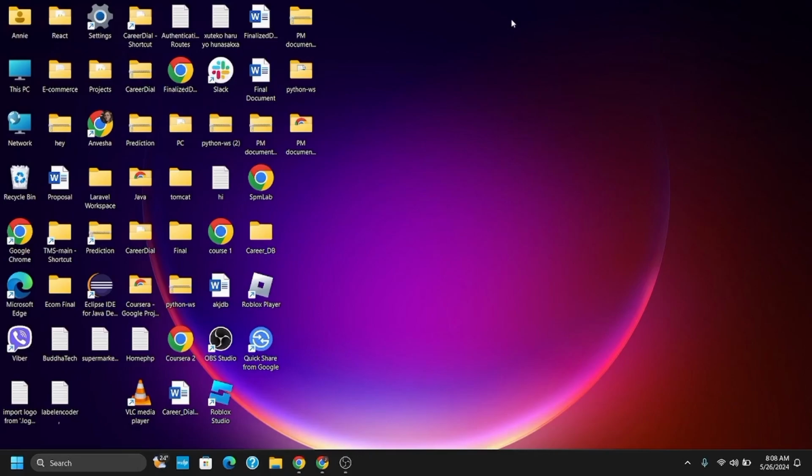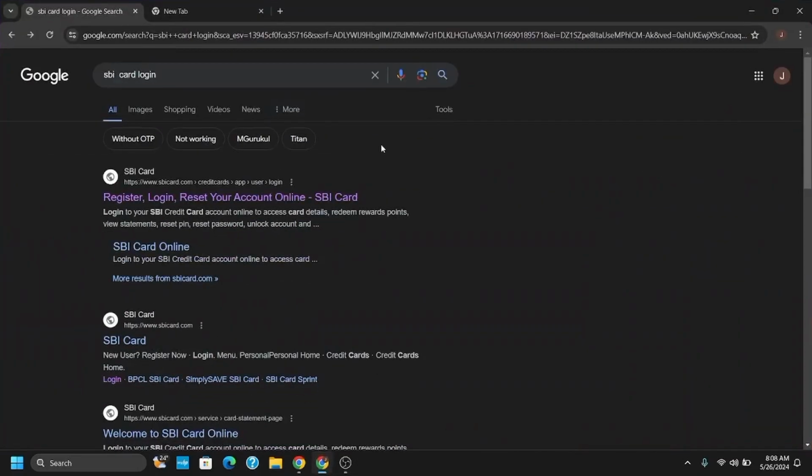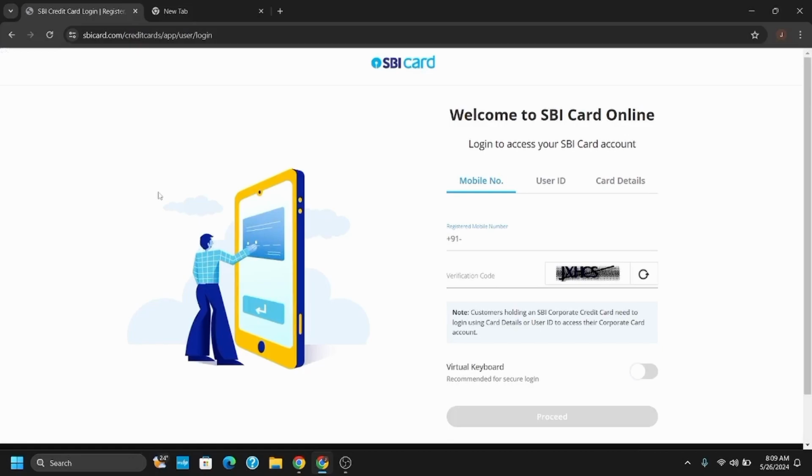In order to get logged in into your SBI Credit Card account, first of all open any of your preferred browser. Then on the search bar type in SBI Credit Card Login or SBI Card Login. This will give you multiple login options, but make sure to click on www.sbicard.com option. Here are three ways by which you can log in to access your credit card account.